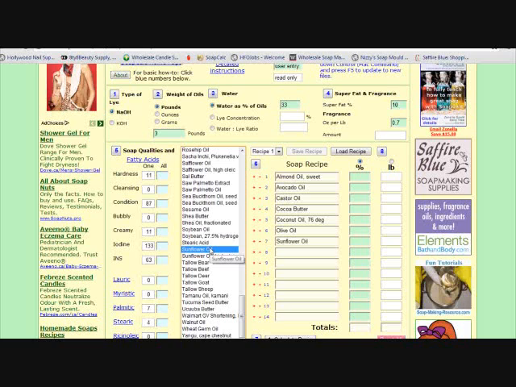Maybe we'll do sunflower oil if I can find it here. That's an example. You don't have to use as many oils. You can put as many or as little as you want. It's completely up to you.